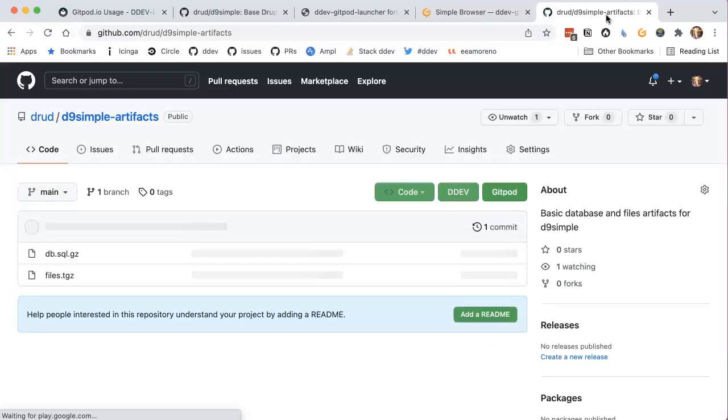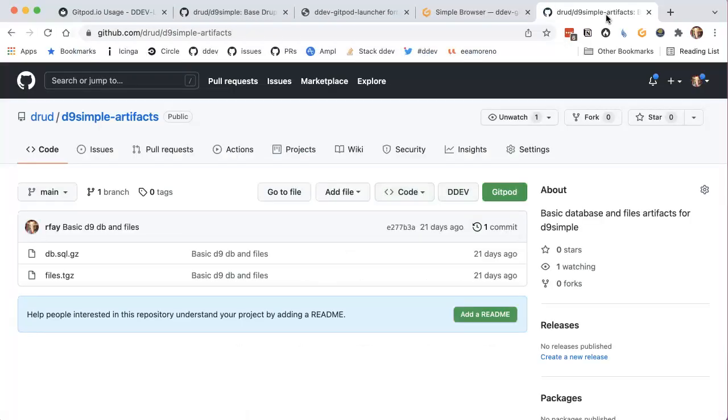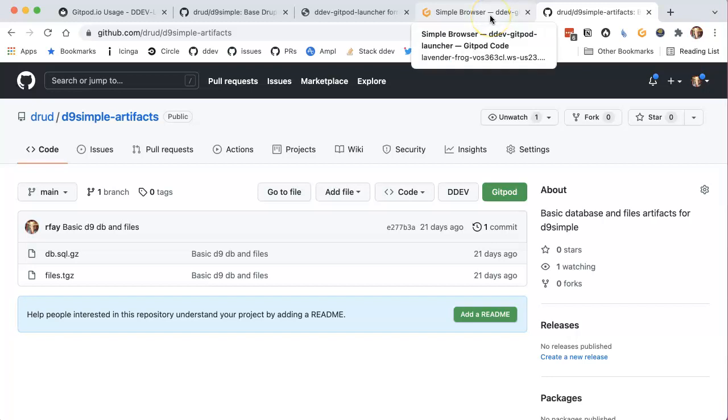This D9 Simple Artifacts is a repository that contains starter artifacts for us. So it has a db.sql.gz and a files.tgz. And we could have provided those as the default when we did it. The reason that it's putting the artifacts in Git and providing those for you by default is that Git is the thing that Gitpod knows the most about to start out its life.